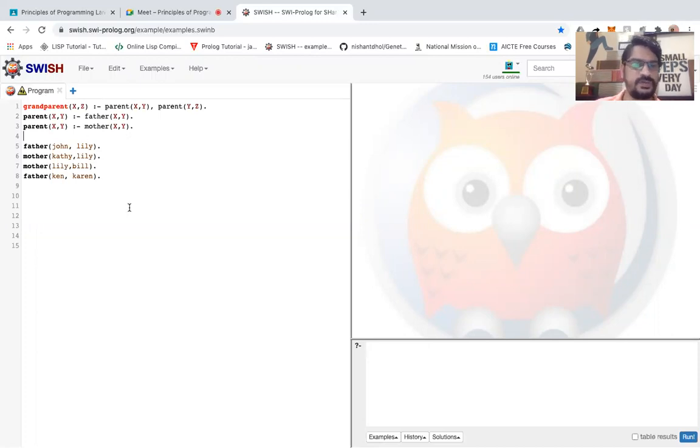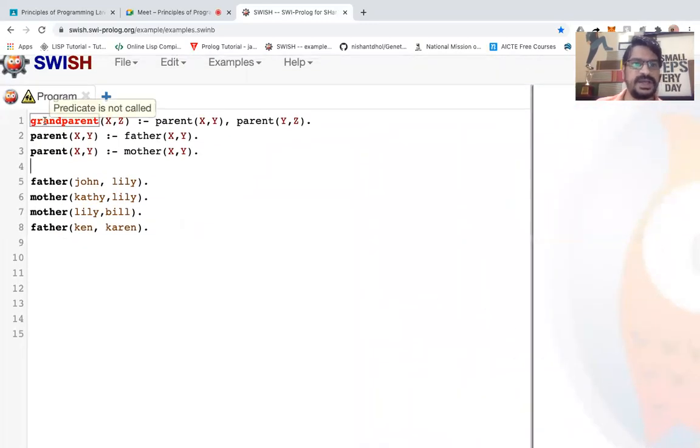So what is the first code? The first code is written: grandparent(X, Z). So X and Z are nothing but variables. Now it is training the system in that way: X is a grandparent of Z if, so this symbol tells about if, X is a parent of Y and Y is a parent of Z, right? So it is becoming a hierarchy. So X is a parent of Y and Y is a parent of Z. So Z will be the child. Z's parent is Y and Y's parent is X. So in that way we can say that X is a grandparent of Z, right?